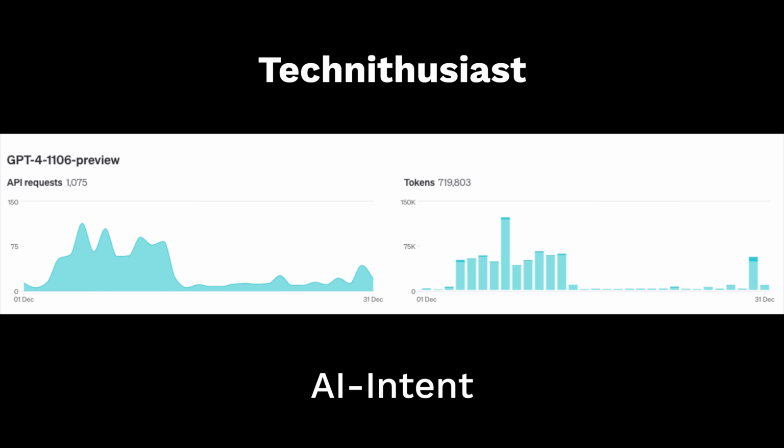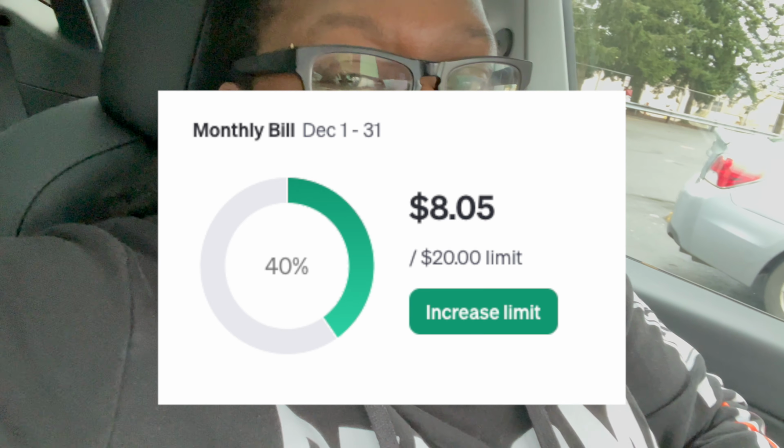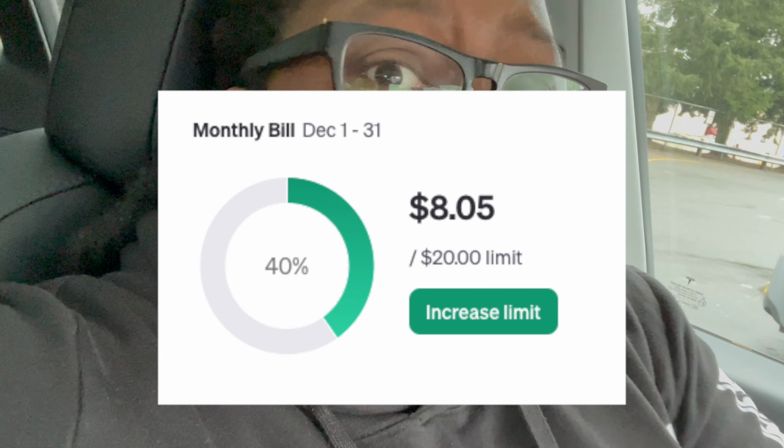Okay, so let's look at the month of December. During that time, I sent 1,075 API requests, and for those requests, I sent a little over 700,000 tokens. Price-wise, depending on the model that you're using, the price will vary. Even when I made over 1,000 requests, I spent less than $10. And keep in mind that I've been testing the entire month of December and November, so I went way above and beyond what a normal person would have done.